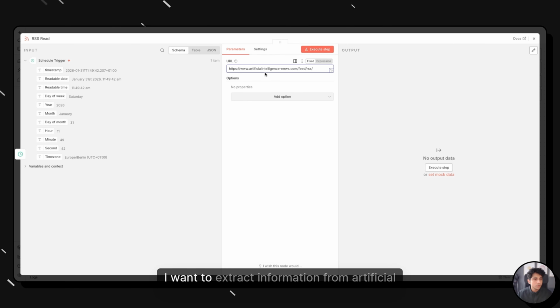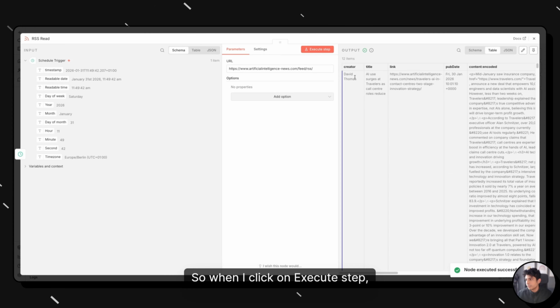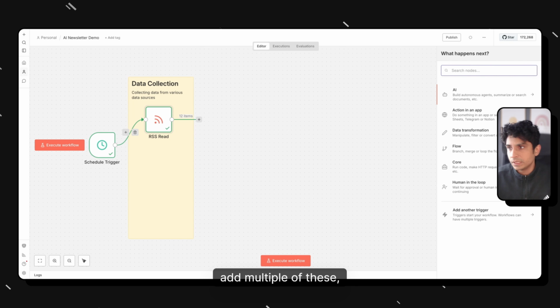So I want to extract information from artificialintelligencenews.com, and then let's test it. When I click on execute step, you see that now I'm getting a creator name, title. Similarly, what we are going to do is add multiple of these RSS feeds.